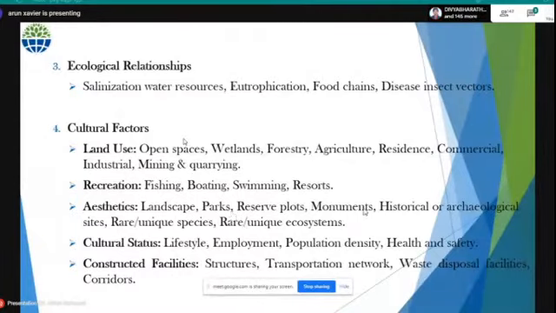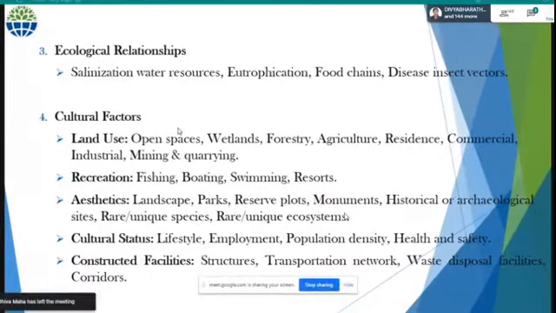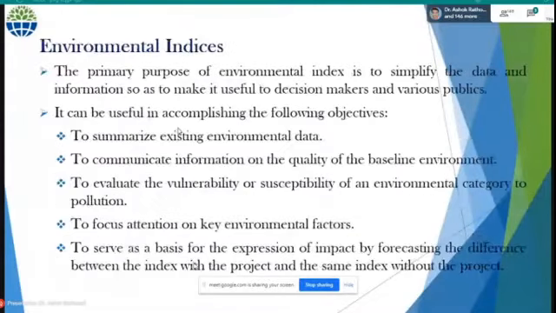Then you have to present the cultural status like lifestyle, employment pattern, population density, health and safety, PHC centers, and infrastructure available in the study area. Then you have to present the waste disposal facility, any corridors, and the transportation network in the study area. And after presenting, that is the baseline scenario exactly to be presented in chapter 3.